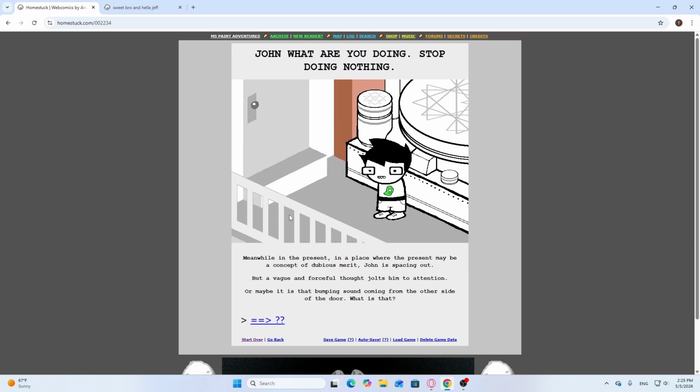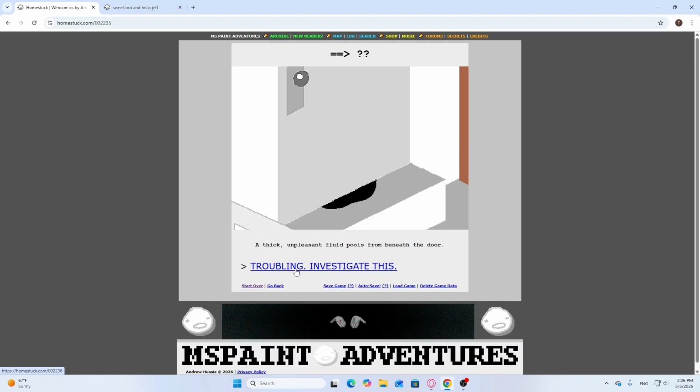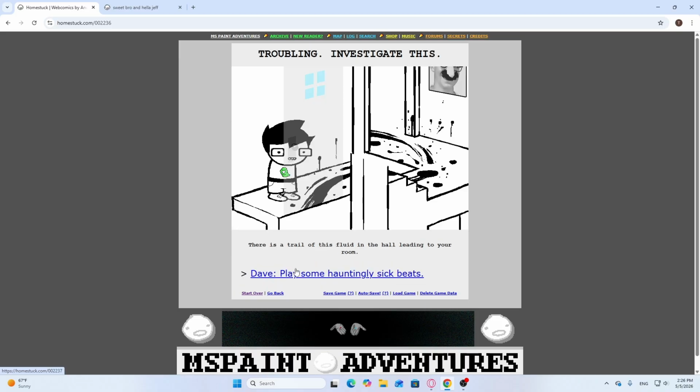Meanwhile, in the present, in a place where the present may be a concept of dubious merit, John is spacing out, but a vague and forceful thought jolts him to attention. Or maybe it is that bumping sound from the other side of the door. What is that? A thick, unpleasant fluid pools from beneath the door. Troubling. Investigate this. There is a trail of this fluid in the hall leading to your room. Plays some hauntingly sick beats.